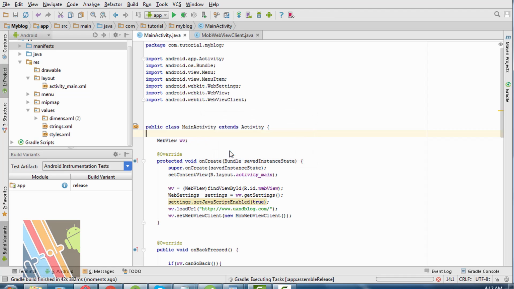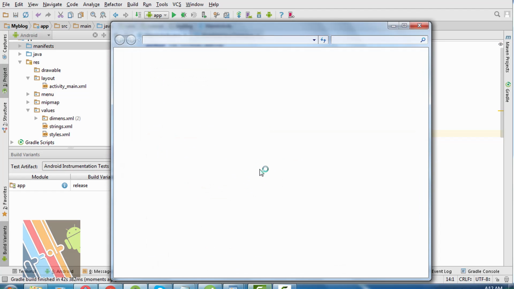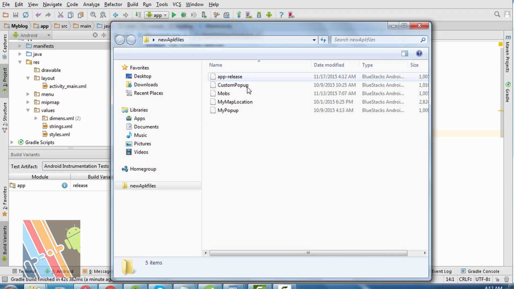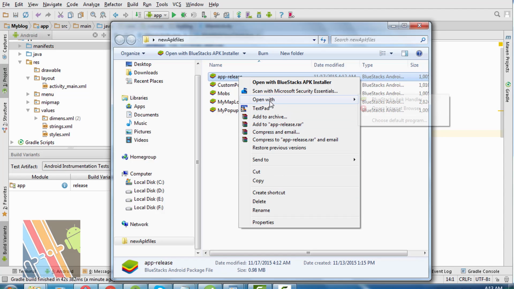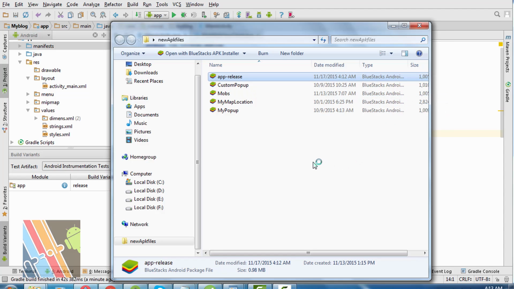Here you see that your APK is successfully generated. This is your APK file, app release. So I will install it into BlueStacks' app handler.